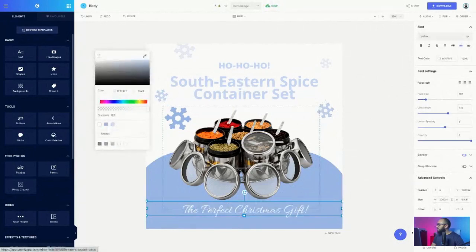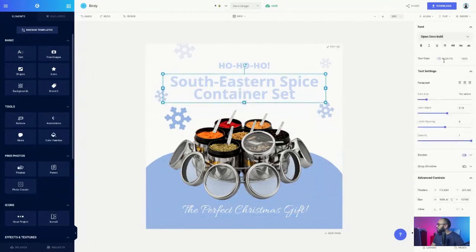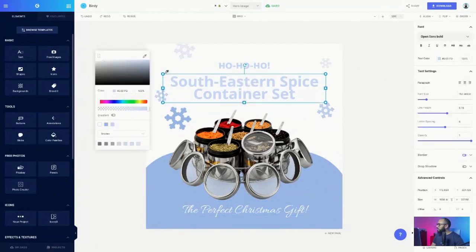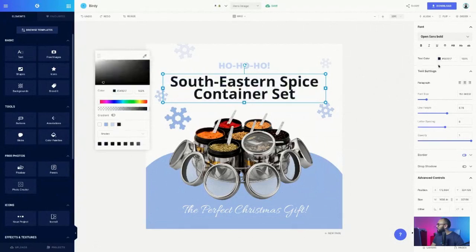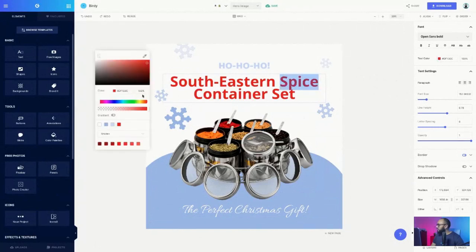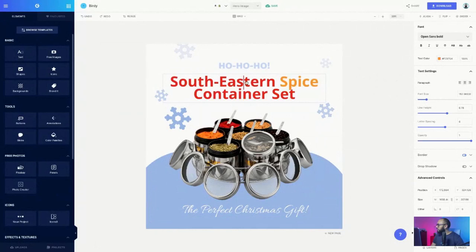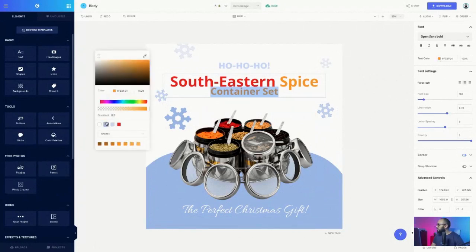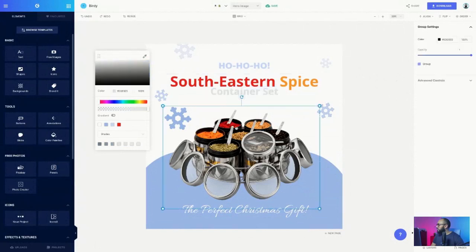I want this to be a bit more prominent, so I'm going to go full white. And I want this to be a little bit more Southeast Asian. Or actually, just make it pop a bit more. Let's see if we can add some of these redder colors. There are some very Christmassy colors here, like the red and the green. So let's see if we can choose some of these in here. Southeast Asian. Then scale this down, and use something that is a bit toned down. This is your Southeastern spice container set.